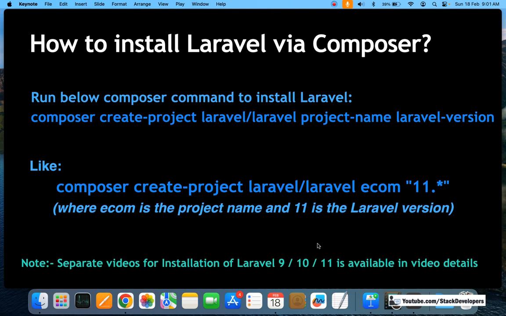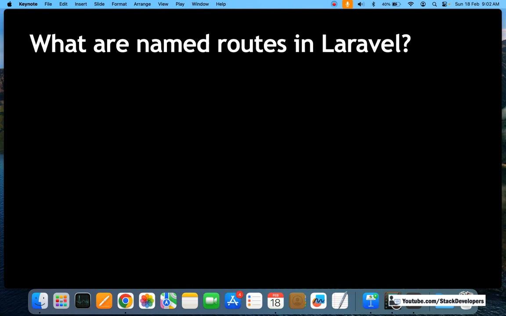See, a separate video is already there for the installation of Laravel 9, 10, 11, available in the video details. You can check the video description where I have mentioned clearly how to install Laravel 9, 10, 11. We have installation videos for all the Laravel versions that you can watch, because you must know the steps as well. Maybe the interviewer will give you a system and ask you to install Laravel. So you must be aware of that. Okay. So let's see the next question.